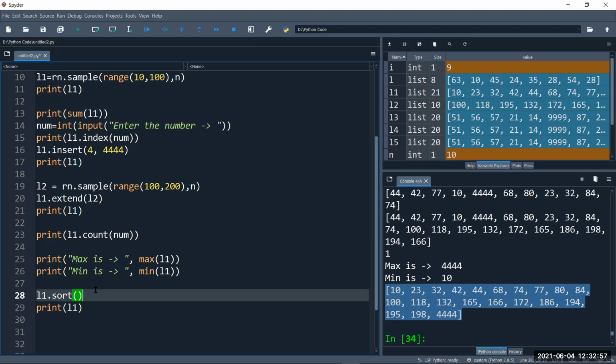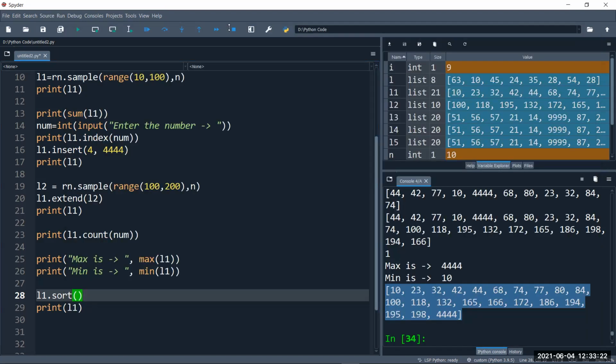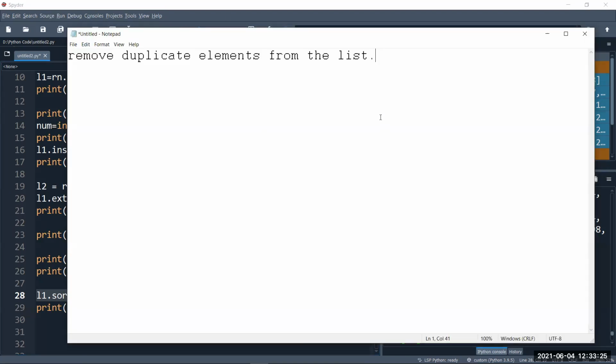Okay, note down an assignment related to it. Remove duplicate elements from the list. Okay. The second is, I'm giving you two assignments.